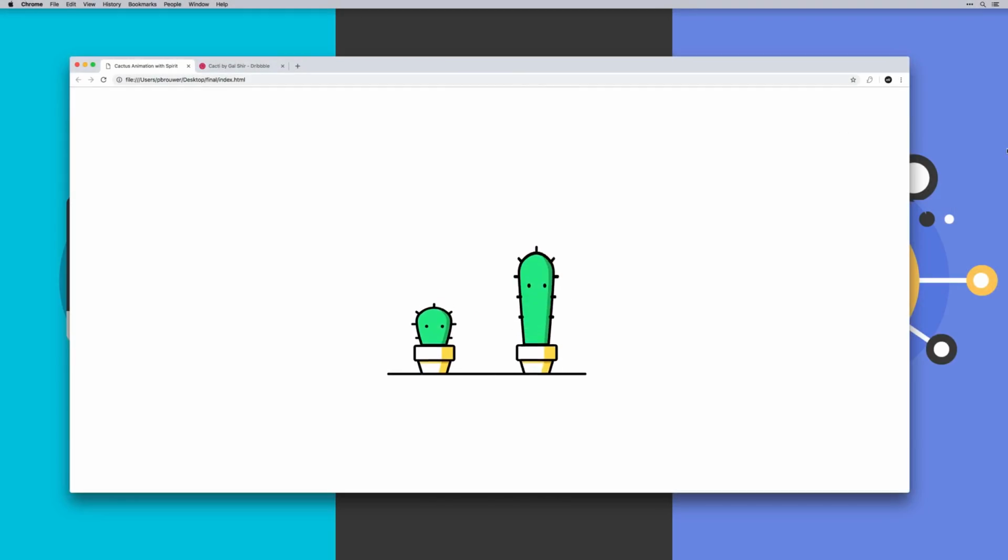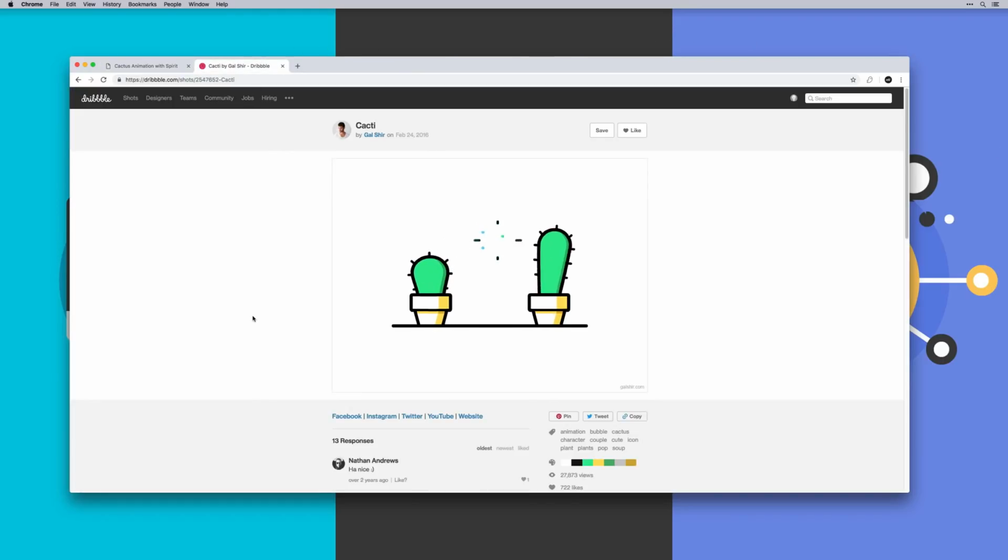For this video, I've searched the web for an existing SVG animation that we could use to recreate it with Spirit. I stumbled upon an animation created by Gal Shear. And as you can see, the design and motion is fairly simple. Let's create this animation in Spirit.